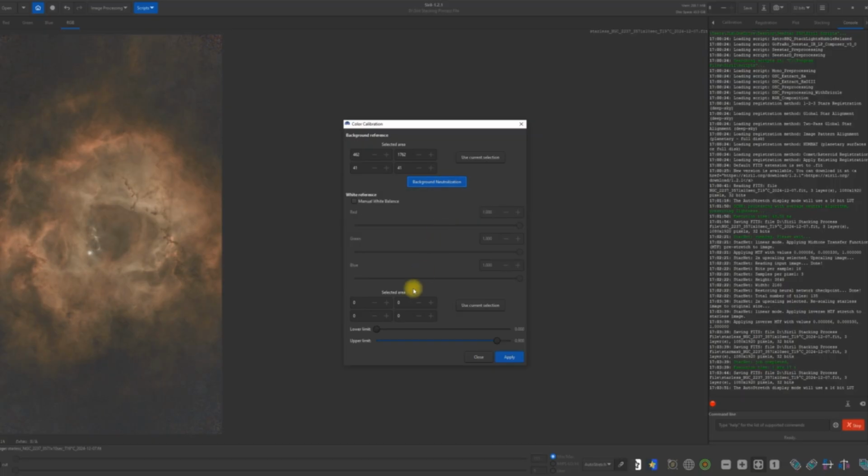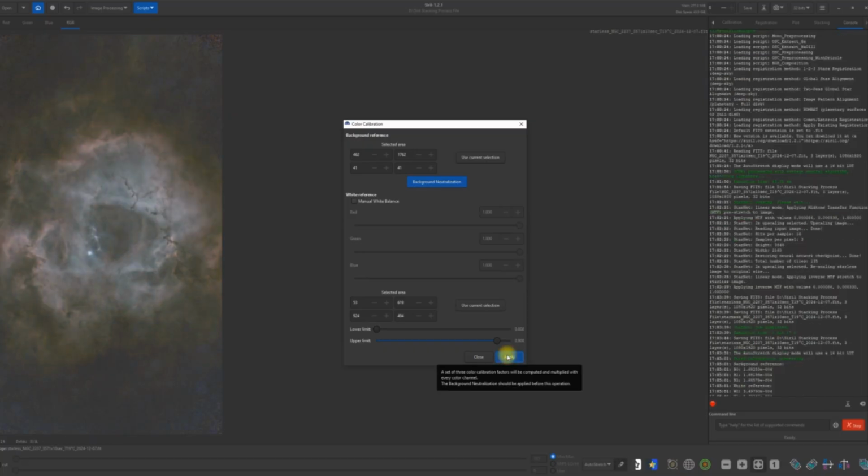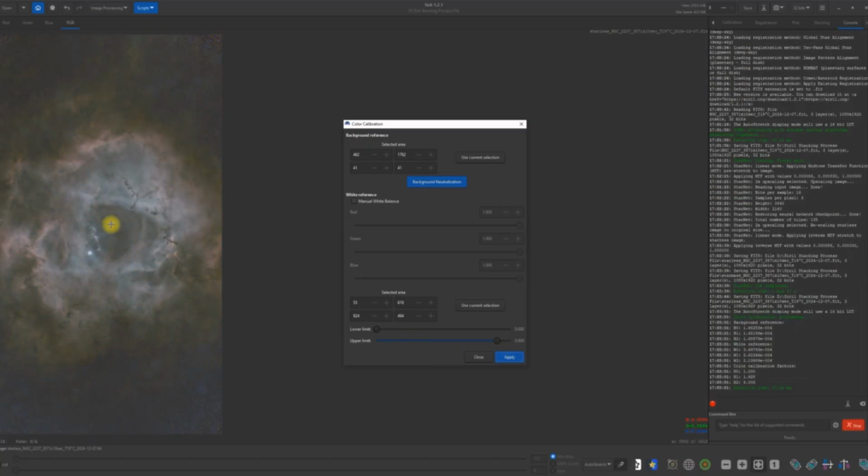The second step we're going to do is come over here and draw another box. This time we're going to draw a big box over most of the brightest area of the image, like so. Then we're going to come down here to the bottom half of this box and hit use current selection and apply. All right, you see what it did to the image.